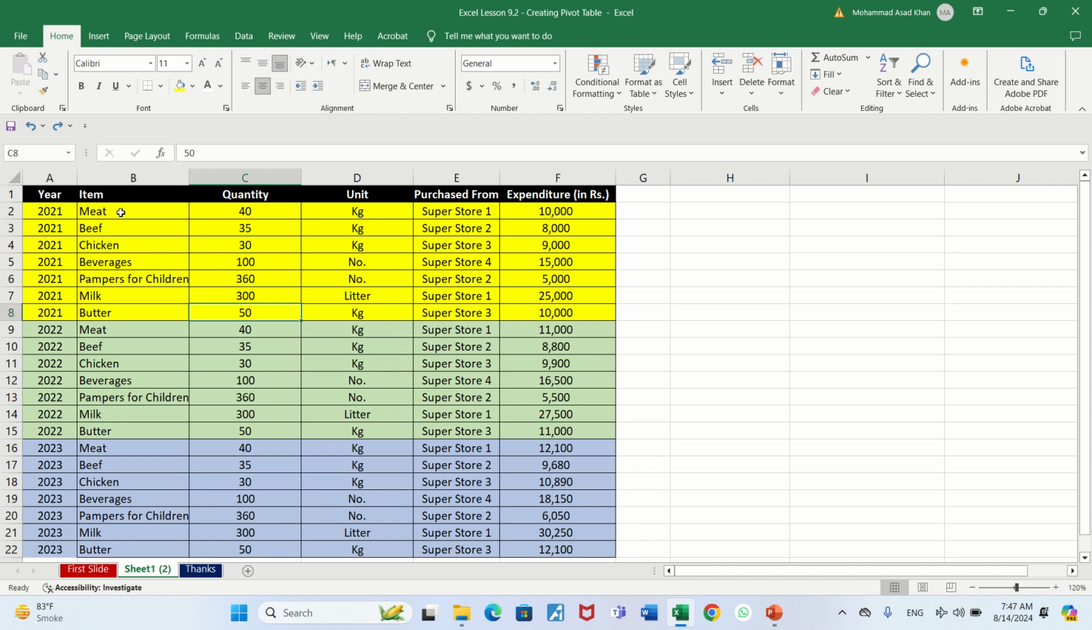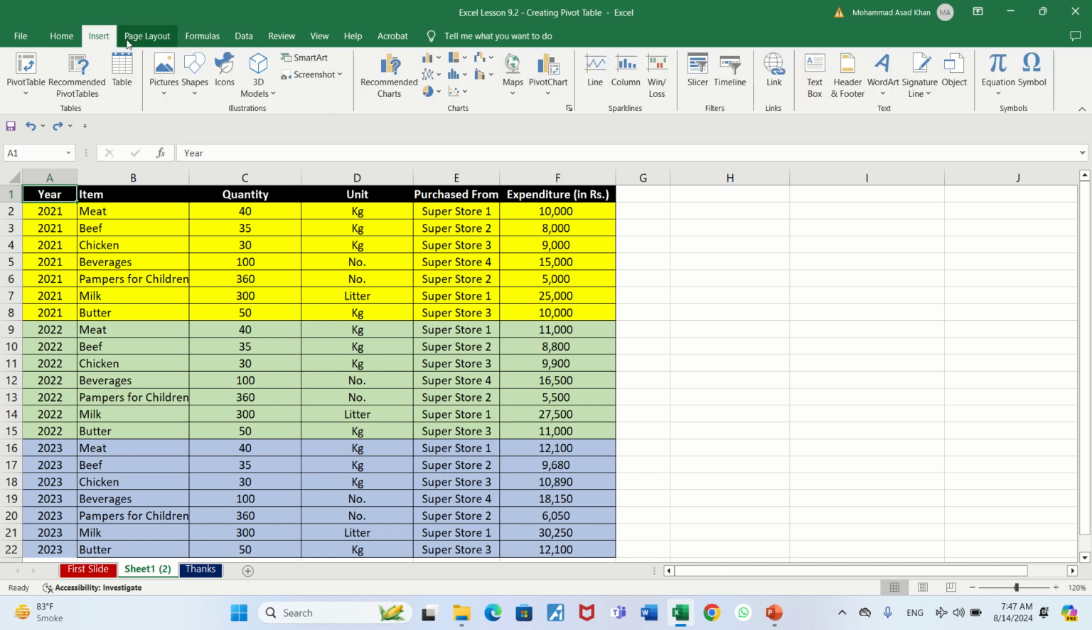So coming back to my topic, I have placed my cursor on cell A1, and I'm coming to the Insert menu and Pivot Tables. There you have two options. There are the pivot tables recommended by MS Excel, and there is the customized pivot table you can make yourself. I would recommend that you opt for the pivot table you make yourself, and you can also check the recommended pivot tables.